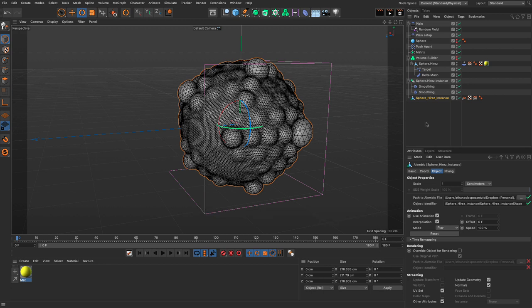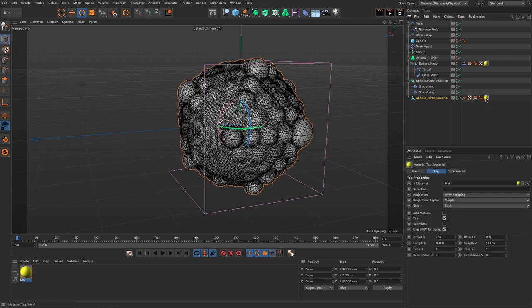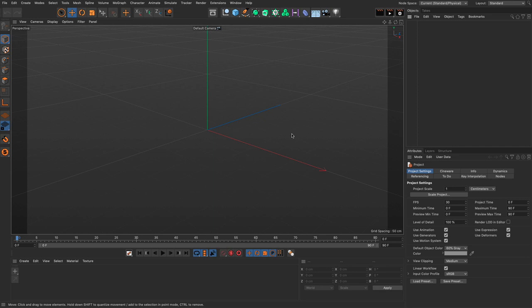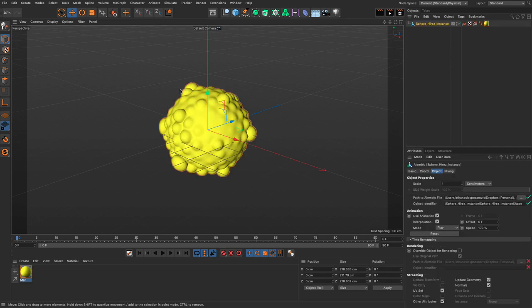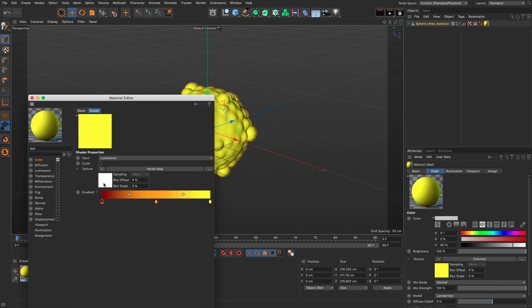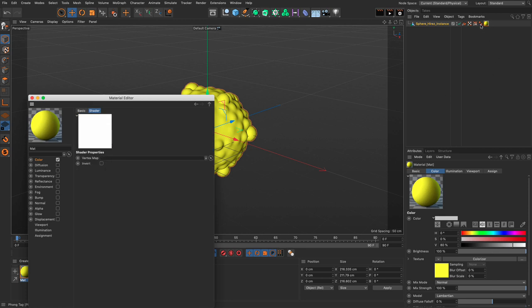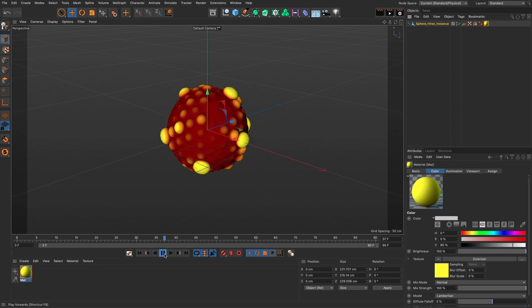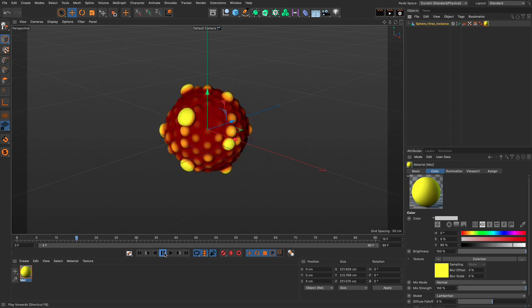Now that the alembic has been baked, I'm going to take this material and drag it onto the alembic. I'm going to cut it from this scene, open a new scene, paste it in, and you will see that we've lost the connection with the vertex map because I used the material from another object with the vertex map. So make sure you select the color, go in here, then go in the vertex map, and you can see it's empty. Just make sure you drag the vertex map over here. And now we can have a near real-time playback of our bubble deformer.